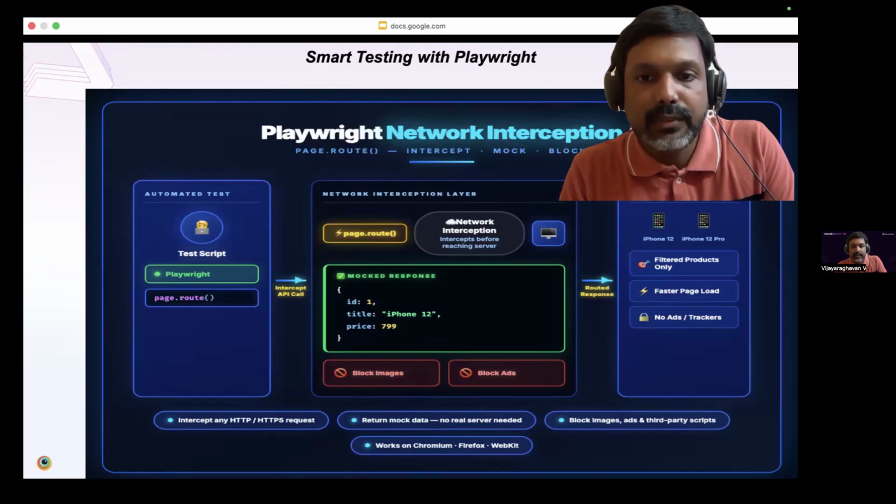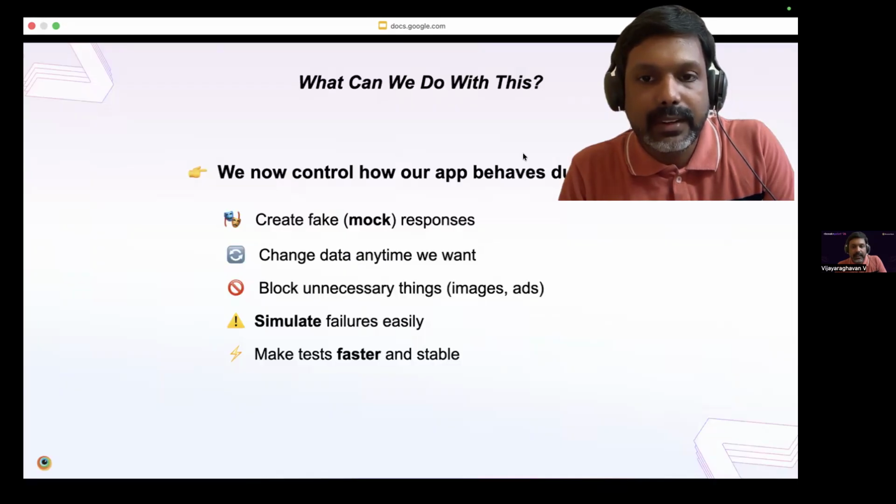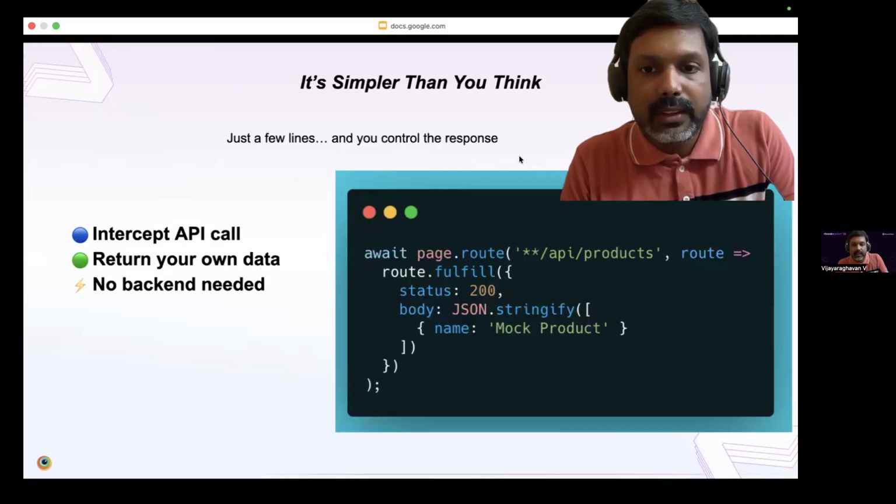There are also additional features like blocking images and blocking ads. Let's see the five features that Playwright network interception offers us. We can create fake mock responses instead of directly calling the API, and we can change the data anytime we want. We can create our own response, block unnecessary things like images and ads, and simulate failures easily in our test environment. Our tests become much faster and much more reliable than we ever thought.